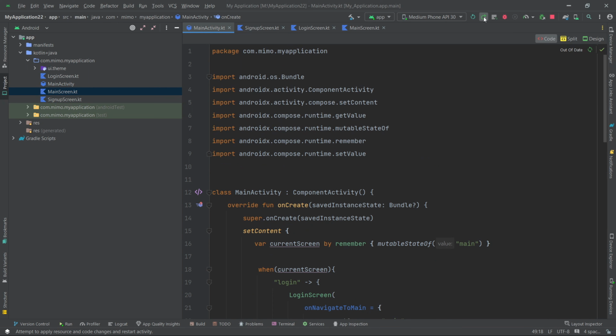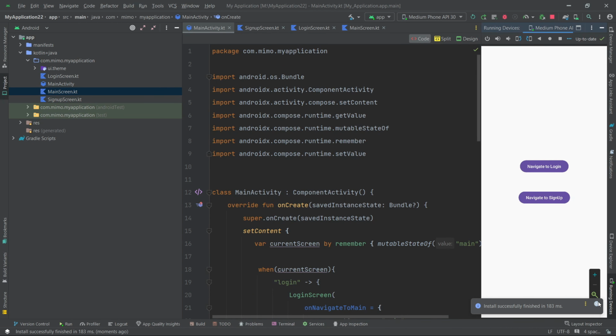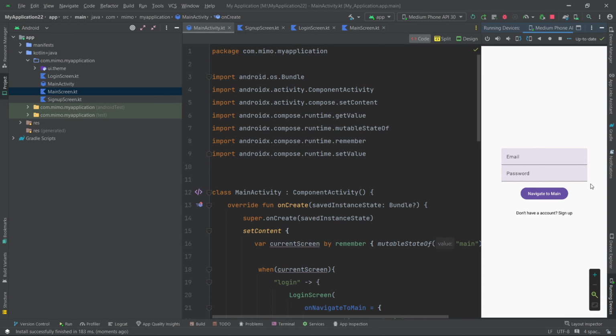All right, so let us apply changes and rerun. Okay, now we were able to see this, right? We are able to see navigate to login and navigate to sign up, as we were loaded with our main screen. If we click on navigate to login, see, now we are in the login screen. And if we click on navigate to main, now we are in the main screen, right? Now if we click on sign up, we are in the sign up. And if we click on sign in, we'll be navigating to the sign in screen.